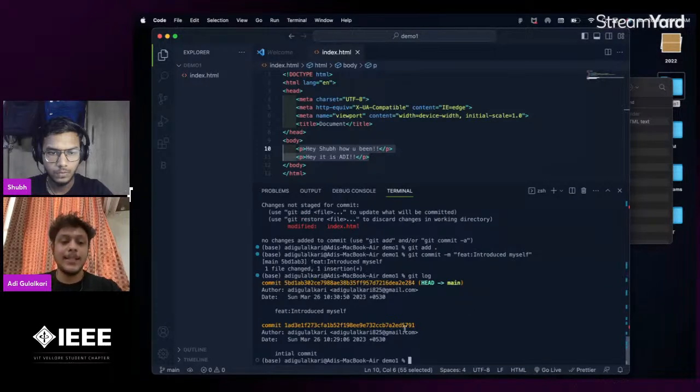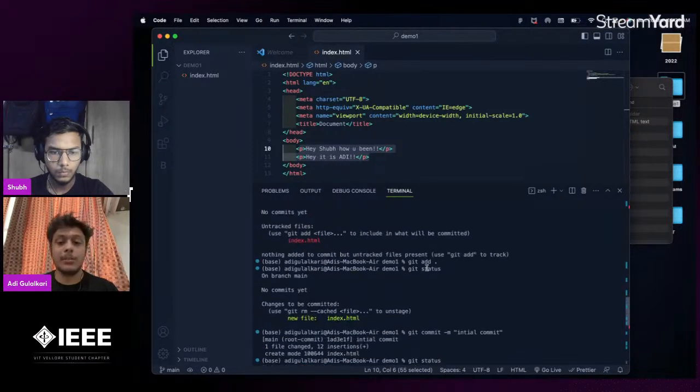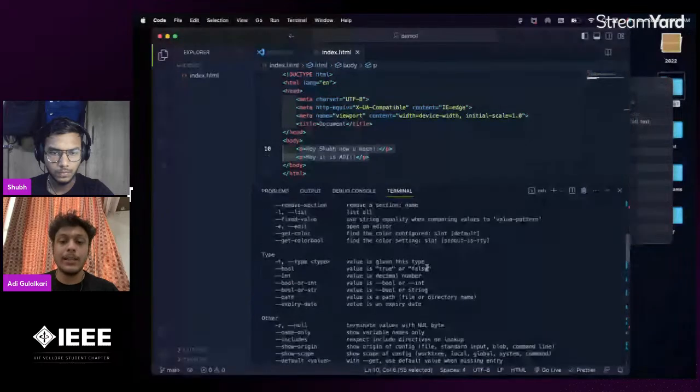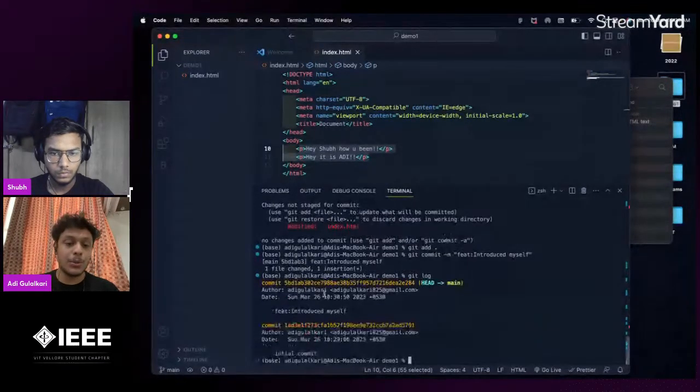Okay, I'll just explain it. So git log is basically something that lets you see all your different commits here. You are able to see the commit, the entire value of the commit, and it says HEAD on the main, and the author is me. Remember we had initialized it before that my username is Adi. So that's what it is showing.